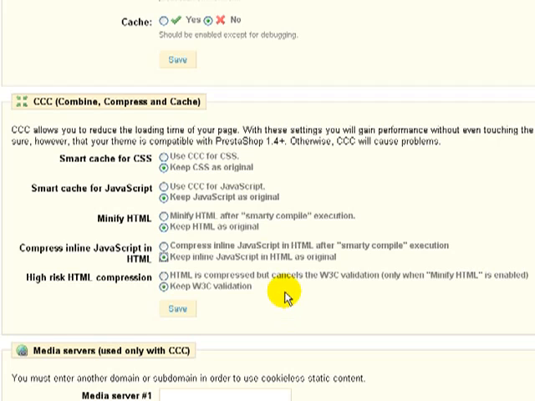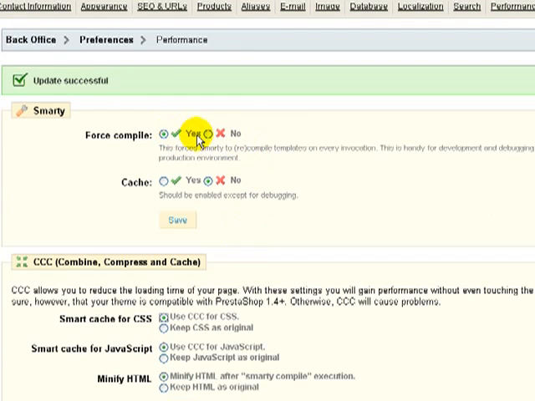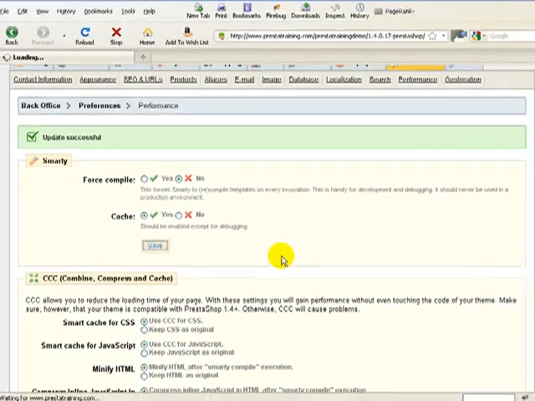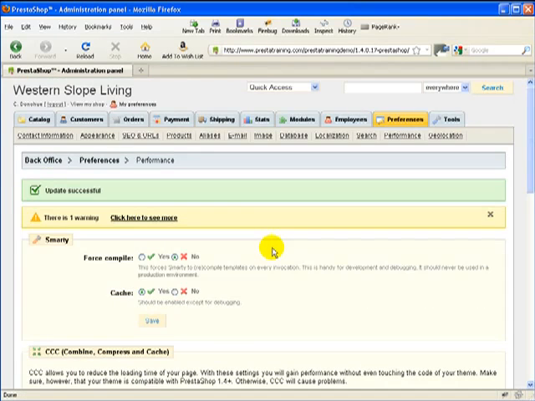And then when you're done with the development environment and you're ready to move on to the production environment, then you just need to change all of the settings to the fastest settings, which are these settings right here. So we want to combine, compress, and cache, and minify, and compress inline JavaScript. And then you want to be sure that when you're ready to go live with your store and move on to the production environment, that you are not compiling and you have your cache active. So I'll save that. And it looks like we've still got our settings here, so I don't need to resave that. That's good. Now we'll move on to the media server section.